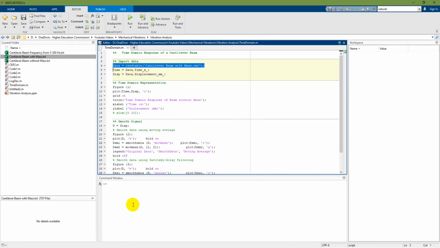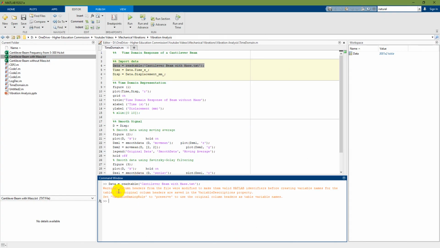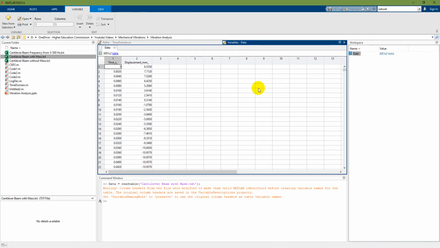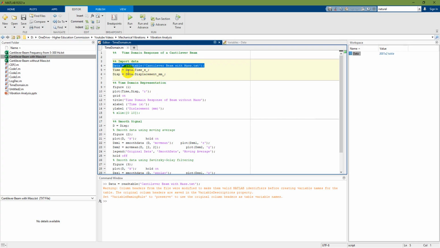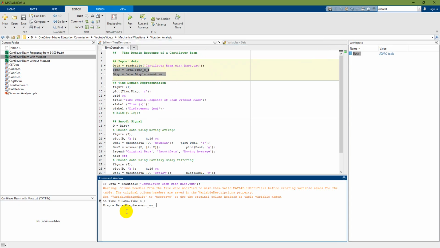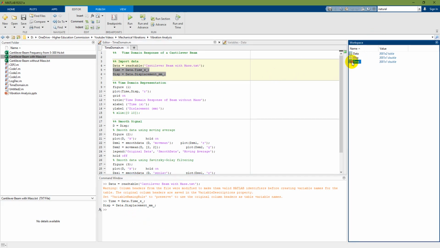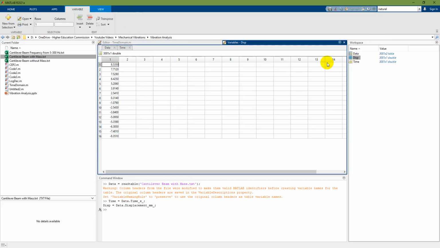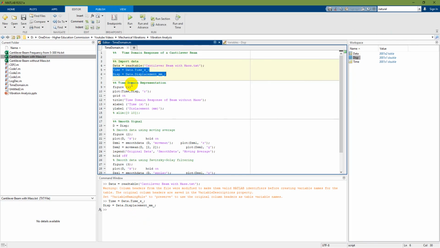Now this data is read by readtable, and it says that the column headers of the file are modified. The headers here are time_s_ and displacement_millimeter_, where the parentheses are being converted to underscores. From that data I'm going to take the first column as time, and the second one as displacement. So now I have created two variables, one for time and the other for displacement, as a matrix.